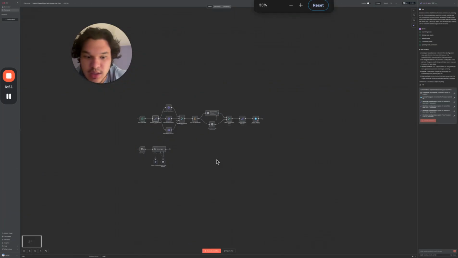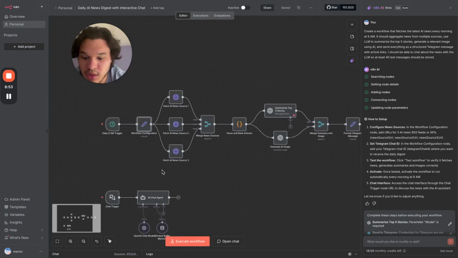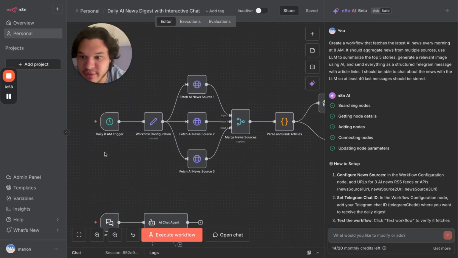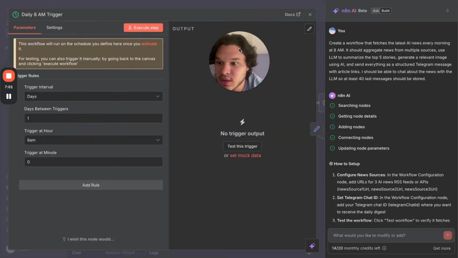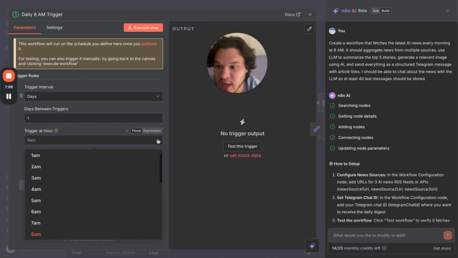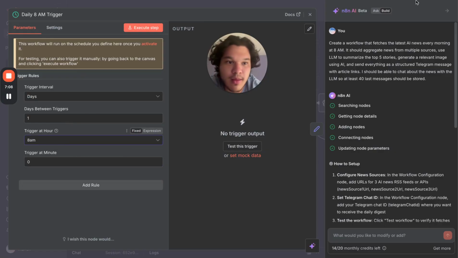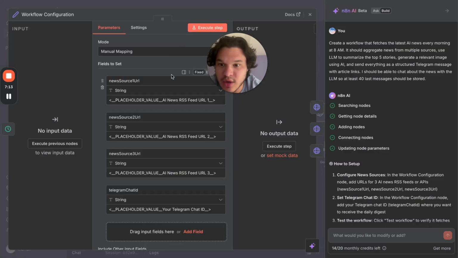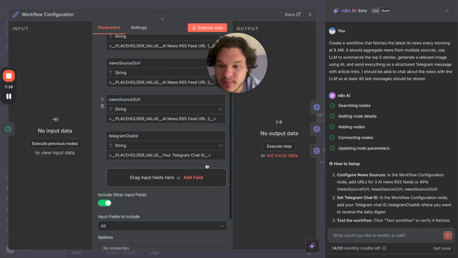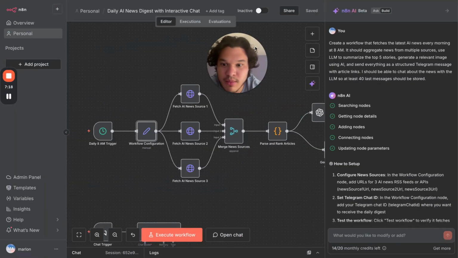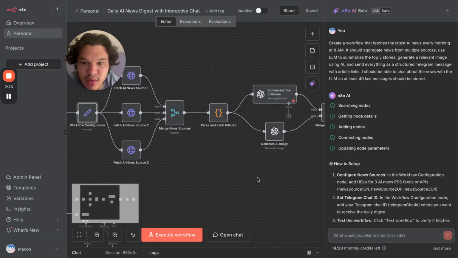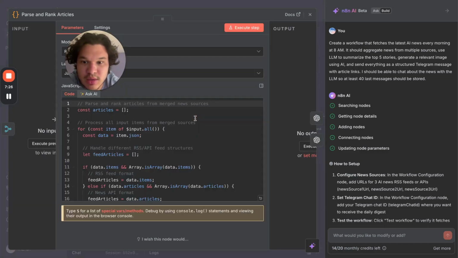So let's see here. What we have so far, we have our trigger, right? Days between triggers, 1, 8 a.m. Again, we can do this on the hour, whatever, which is pretty basic. Then we have what we did here, which is the RSS feeds, right? We're going to have fetch news source 1, 2, and 3. We're going to merge, and then we're going to parse.